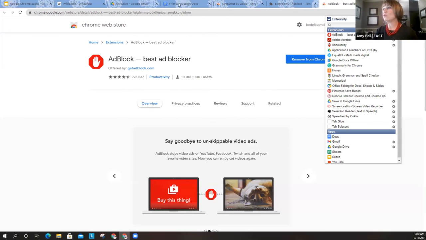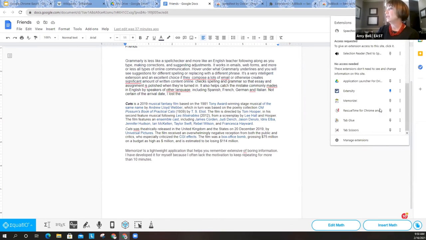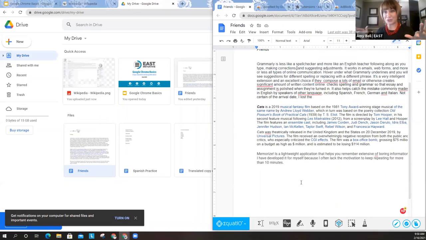So what you do is you click on the tab on your screen where you want it to divide. So I've clicked on this tab. I'm then going to go to that extension tab scissors. I'm going to click on it, and it's going to divide my screen into two screens, right? It divided it from the tab I was clicked on over to the right. So I've got two screens going.